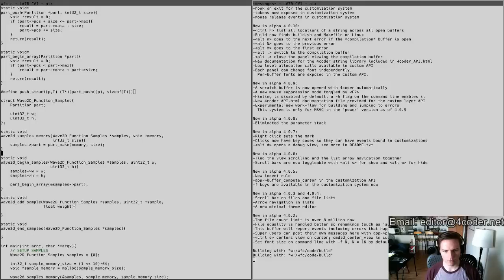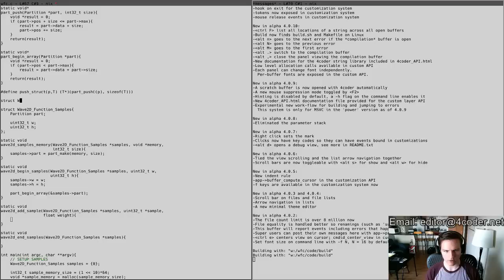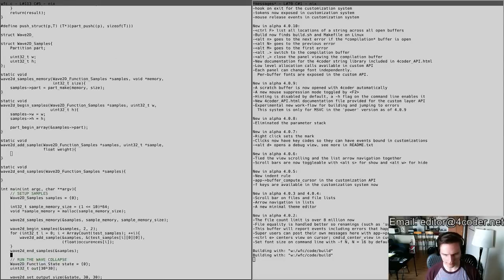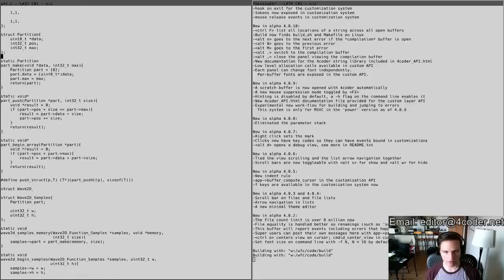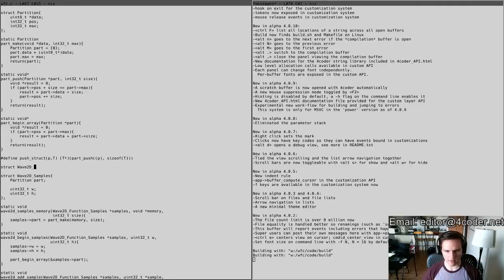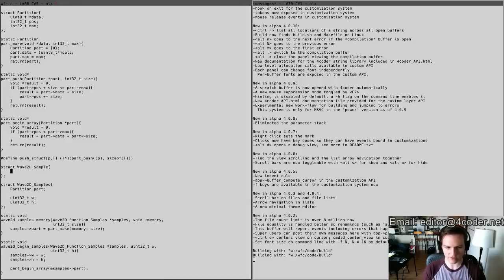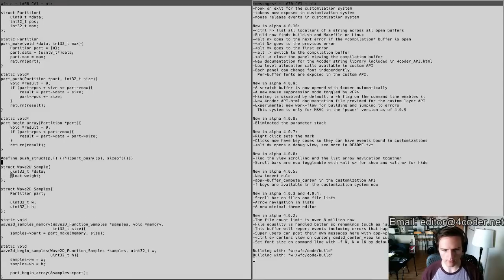And then down here what I'll do is I need to introduce a new struct. So this is going to be like the struct wave 2D. Let's rename that to wave 2D samples, because a wave 2D function sample doesn't make any sense. Okay, wave 2D samples, and then there's going to be wave 2D sample, which is just a single sample, and that will have the data pointer and the weight, right?